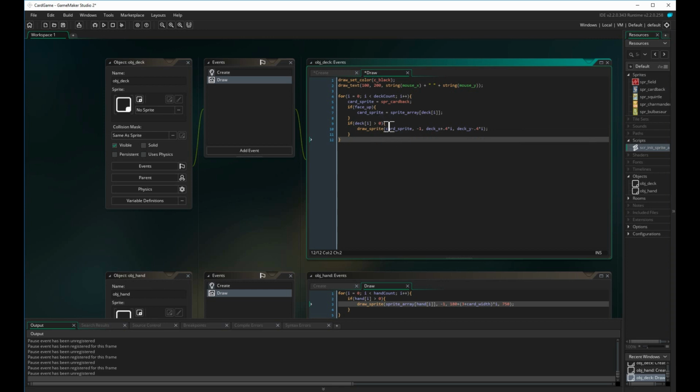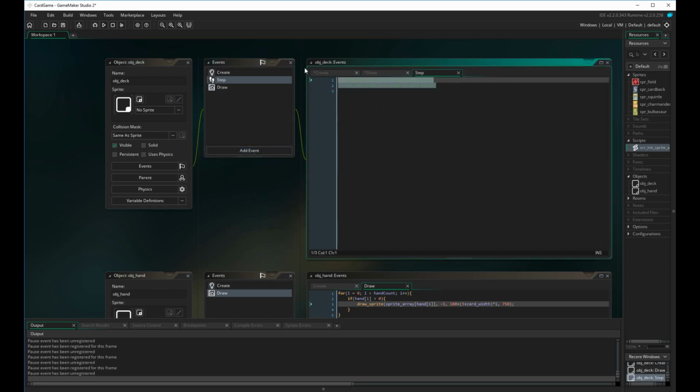So now in order to change this variable from 0 to 1, I need to create a new event. And the event that I'm going to use for this is a step event. Now you use your step event for most of the logic in your game. So now what I want to do is create a condition that will make the face up variable equal to 1. And I also want to create another condition to return it back to its normal state.